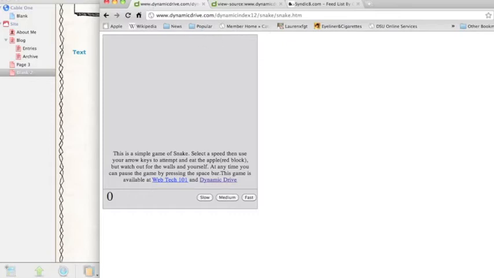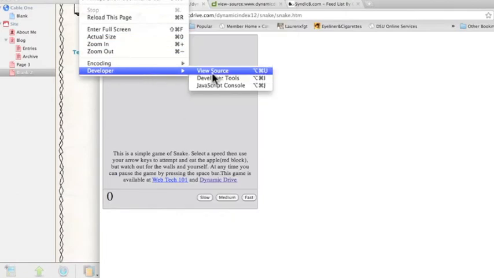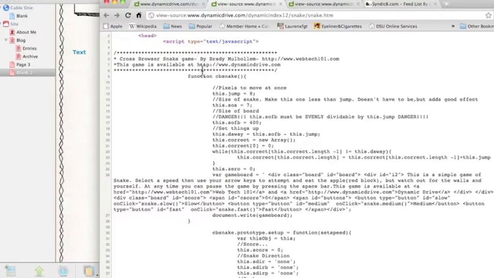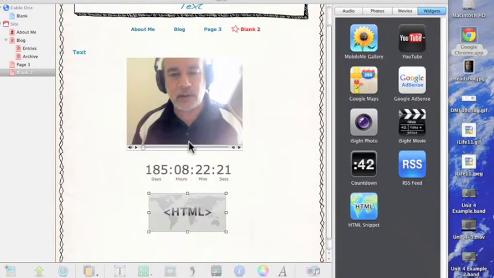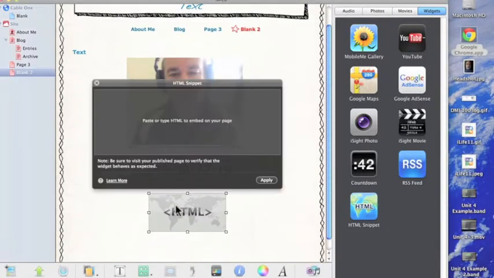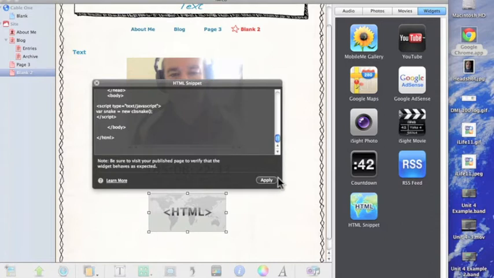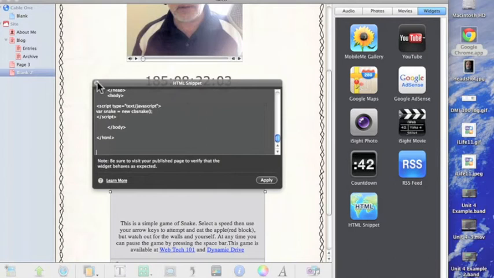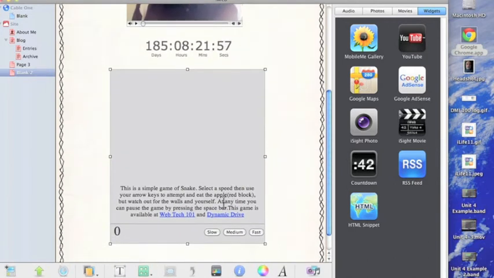What I did was, in this case, I went to View, Developer, View Source to look at the source for this particular page. And that's what it looks like. It's quite long, actually. Now, I have already copied that source, and I am going to put it right here. So we'll get rid of that. And you'll see that it now exists on our web page. It's just a simple game of Snake.